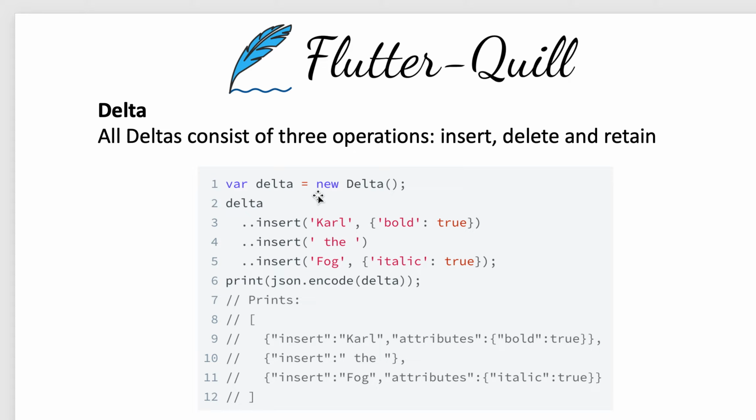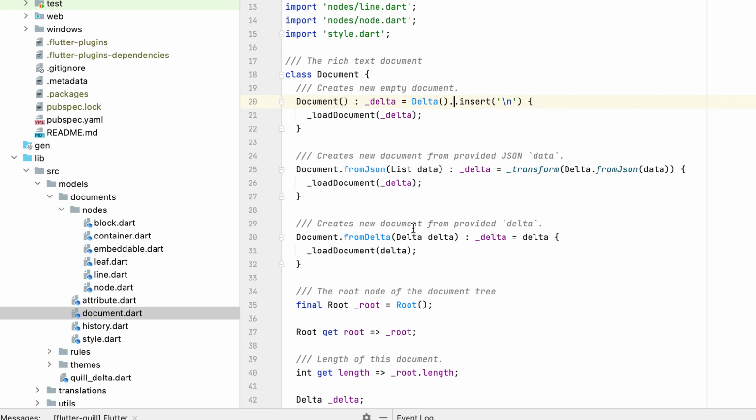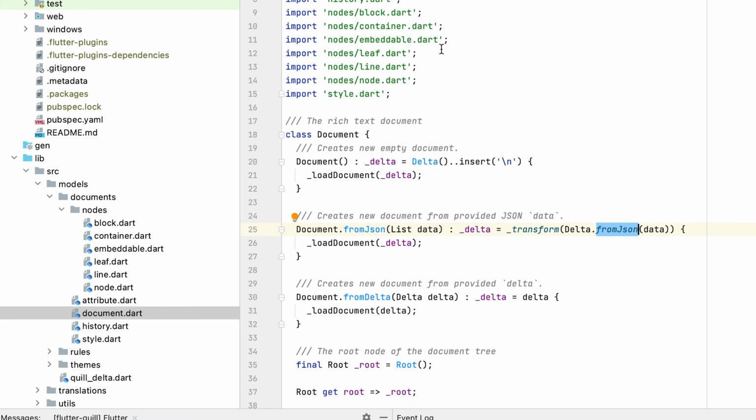I'm only going to explain a simple example. Basically, it has three operations: insert, delete, and retain. Retain is how many characters or letters you keep, right? Then you insert. If you try this example, you have this output as JSON. But here, if you have an empty delta, insert one line break, and basically you have an empty document. Also, you can get it from JSON.